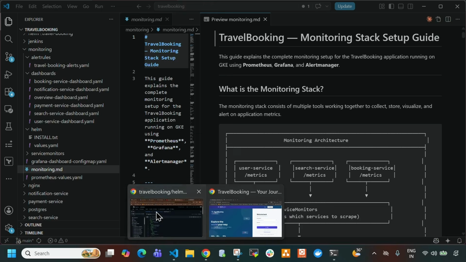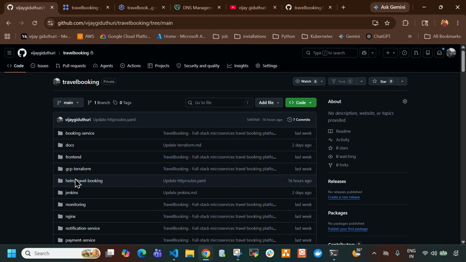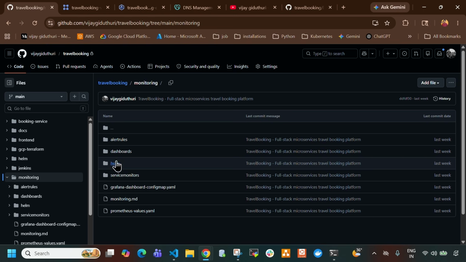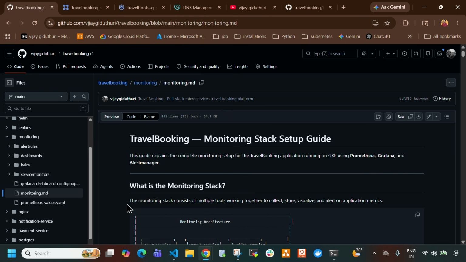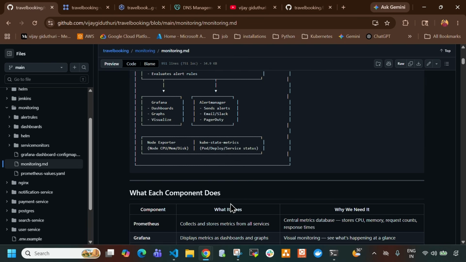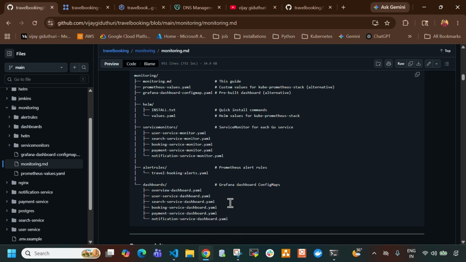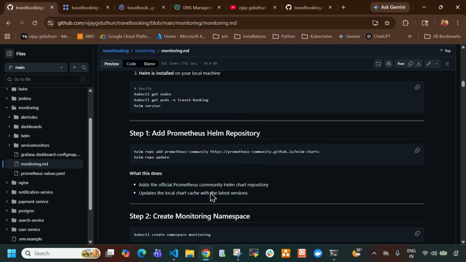Let me open this on GitHub, and this is the monitoring directory. And here let me open the monitoring.md file, guys. Let's come down and jump directly to step 1. First we need to add the Prometheus community Helm repository, which contains the kube-prometheus-stack chart. This single chart installs everything: Prometheus, Grafana, Alert Manager, Node Exporter, and kube-state-metrics, all in one go. So now let me apply this in my GKE cluster.